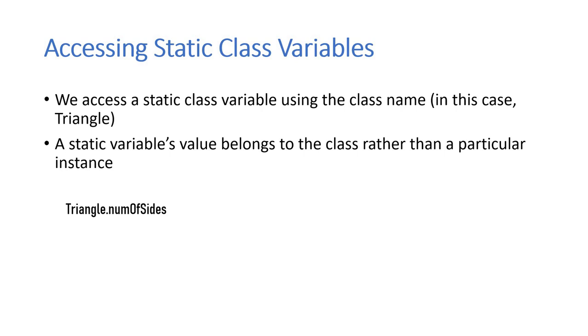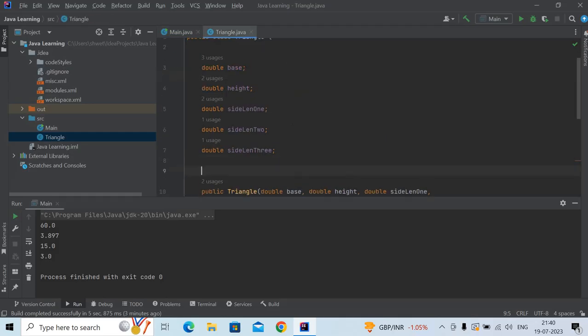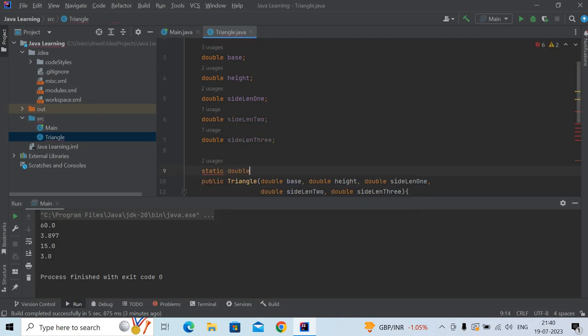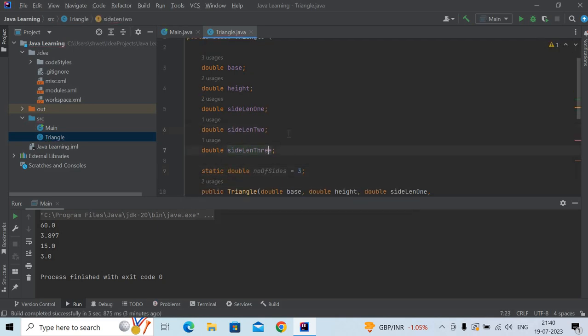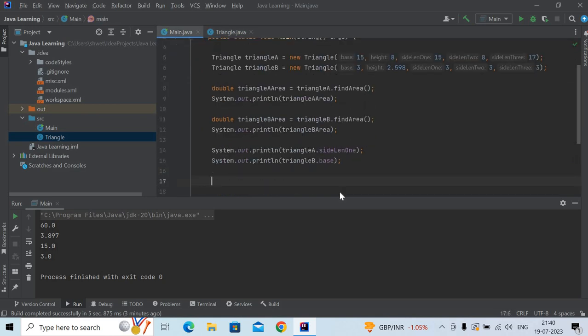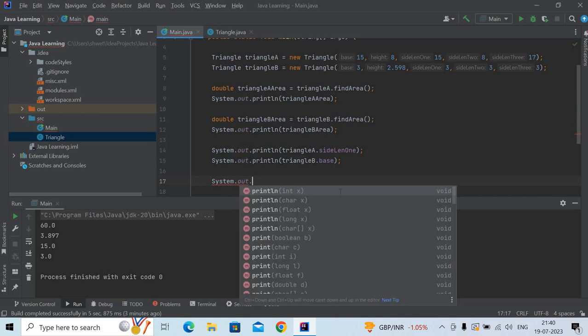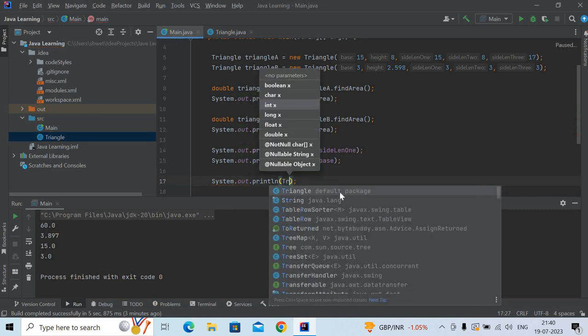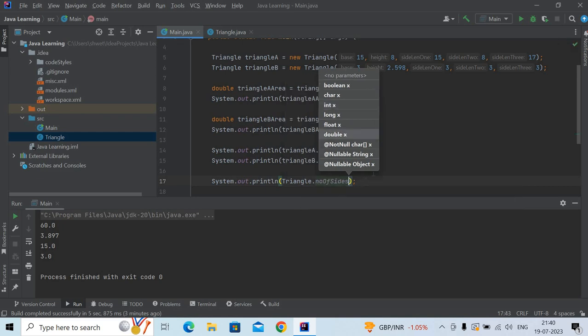Let's try adding a static variable to our triangle class, and there I'm adding a static variable. Let's say static double. So I want to print this static variable through my main class. So what I need to do, I just write system.out.println and then the class name I need to call, so Triangle dot number of sides. In this way my static variable will be printed here.